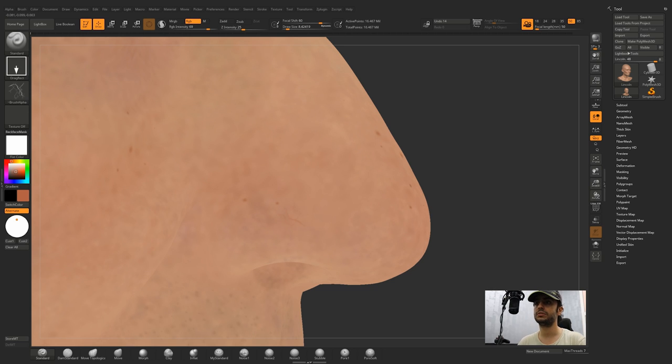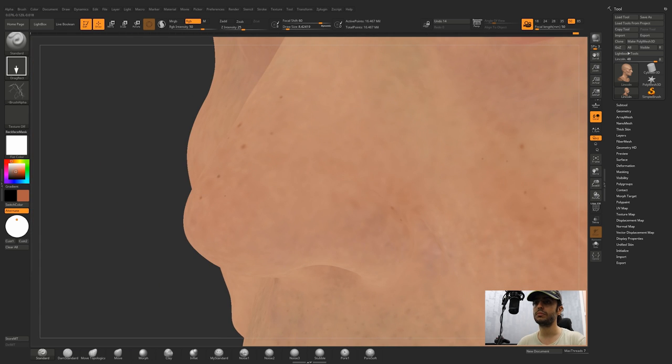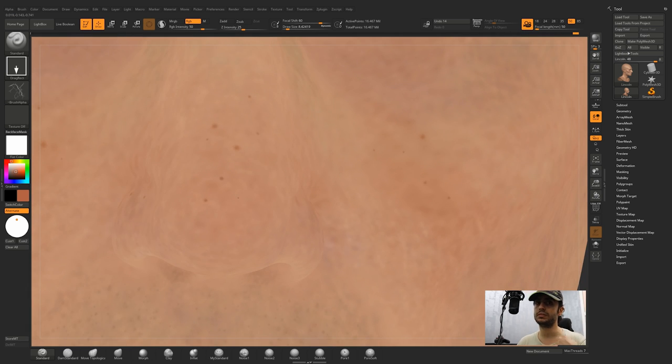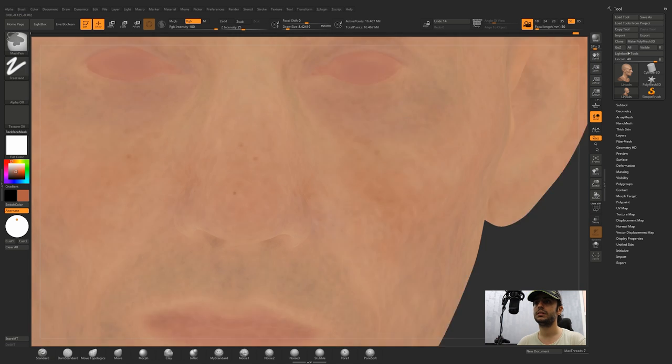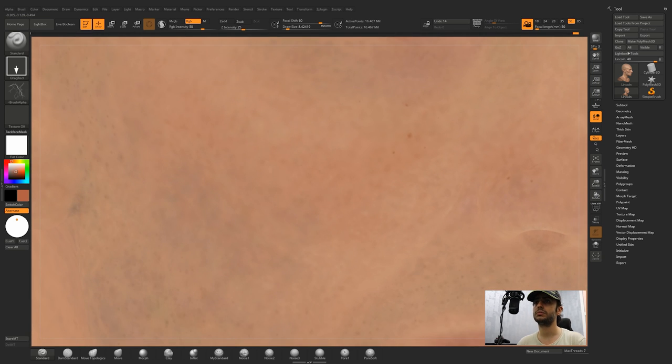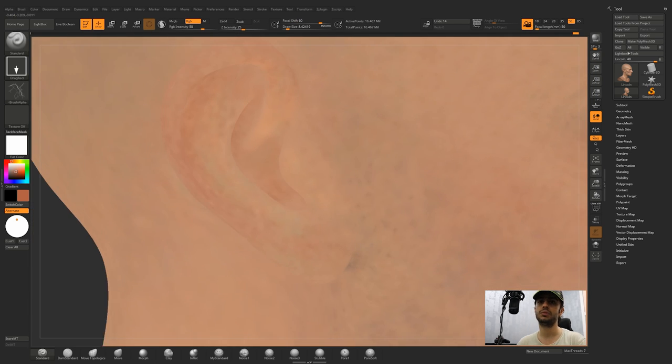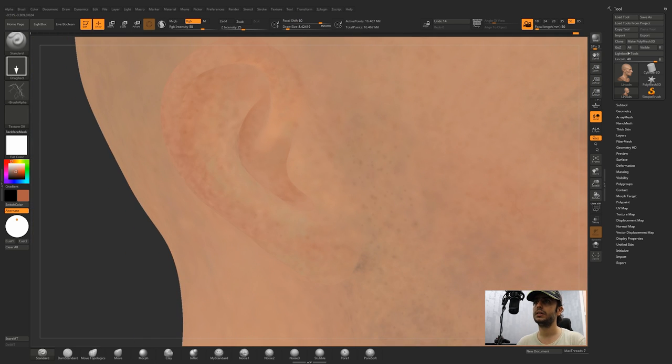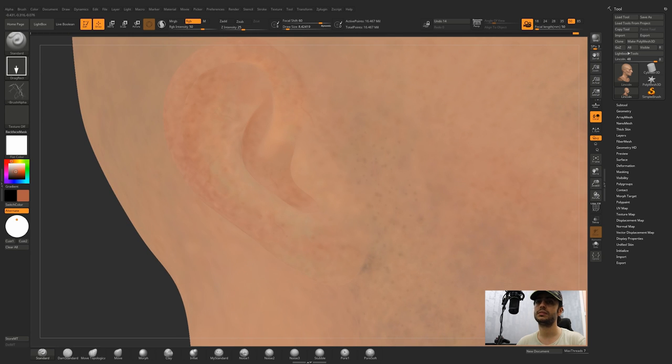Depends on the age of your subject. The older the subject, the more transparent the skin would be. So the veins under the skin could be more visible compared to younger subjects. Here we have a not very old, but very young subject. So we can keep the intensity low.